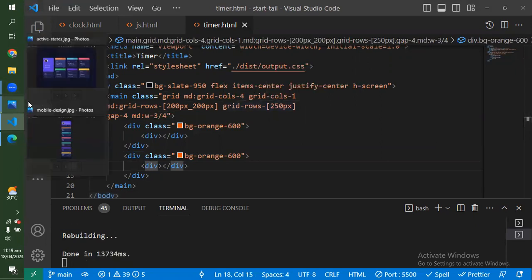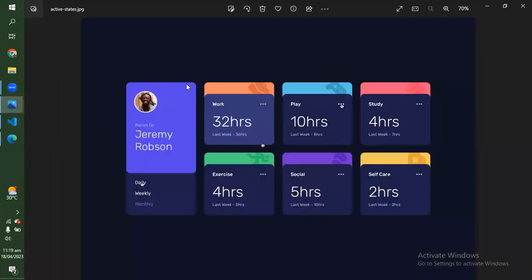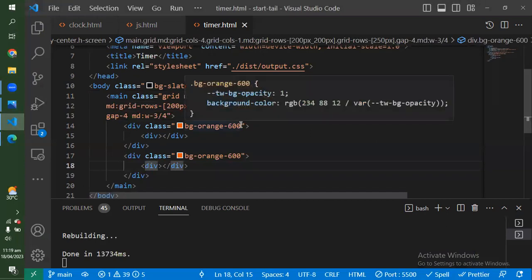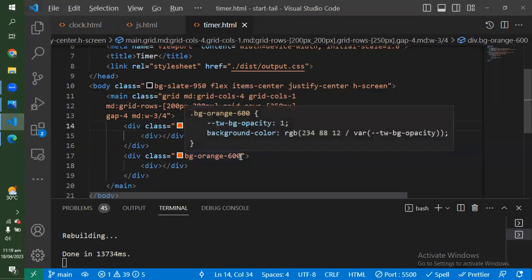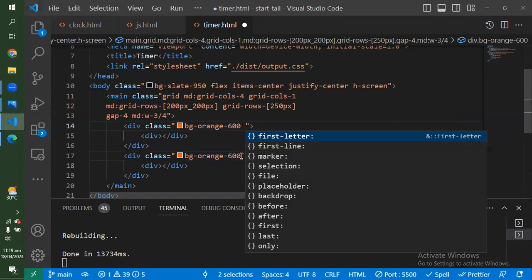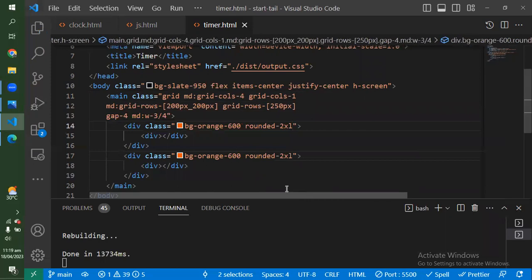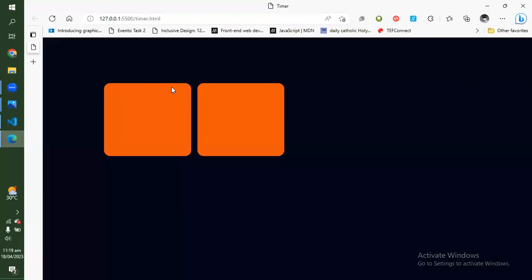If I look at this design, I will notice that this has a curved edge, this has a curved edge, and that is exactly what I'm going to do there. I want to make the edge to be curved. So you can just select these two and give it rounded XL. Let me just make it to 2XL. That is how full I want it to be rounded. You can see that it's rounded to 2XL.